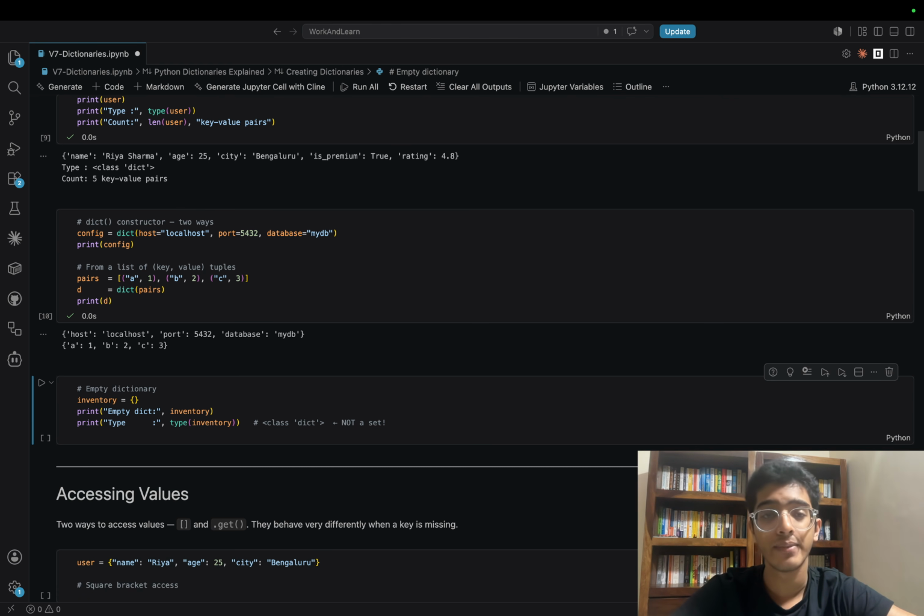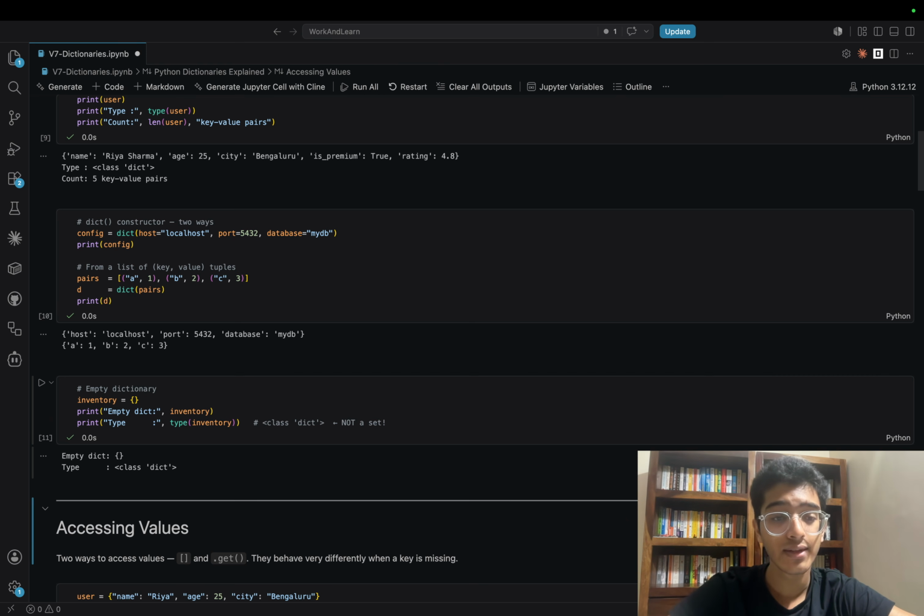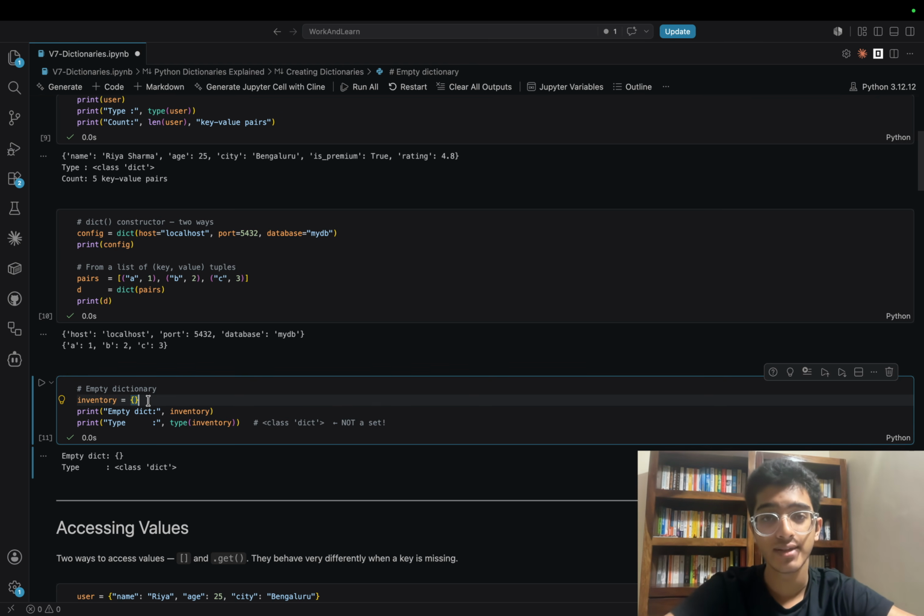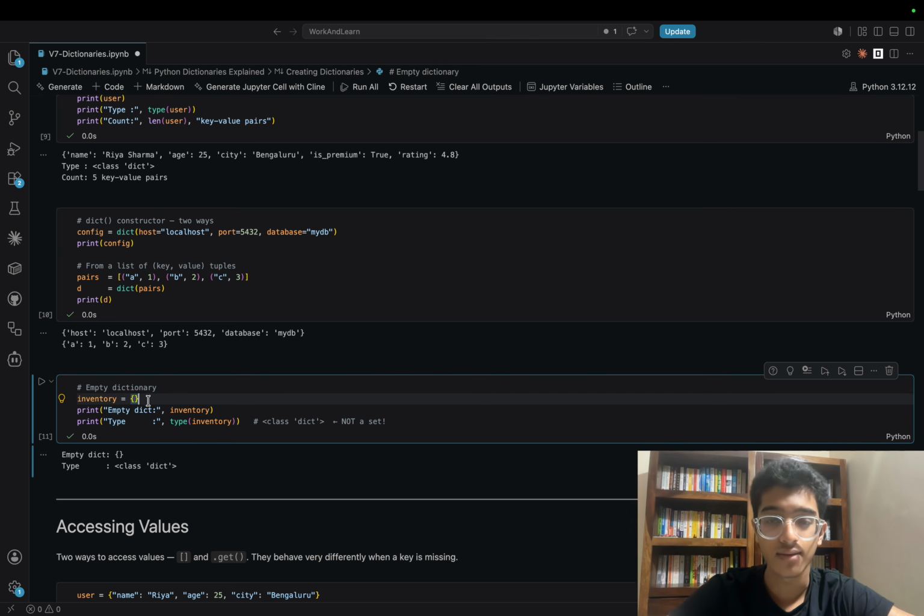You can also create an empty dictionary using empty curly braces as shown here. But remember that this is not for a set, this is for a dictionary. For creating an empty set, you have to use the set constructor instead.